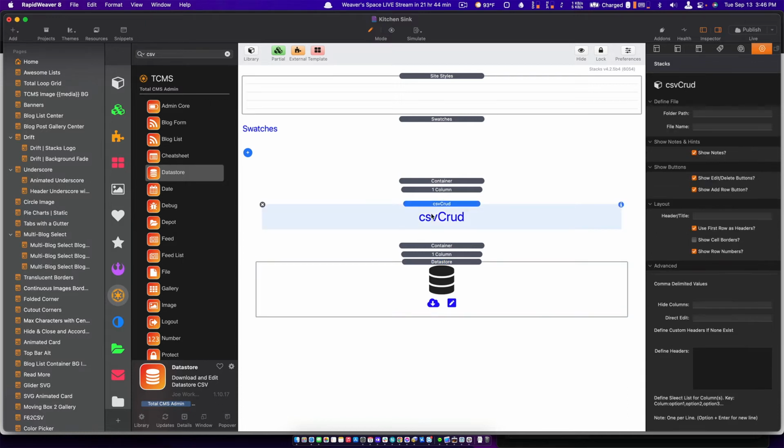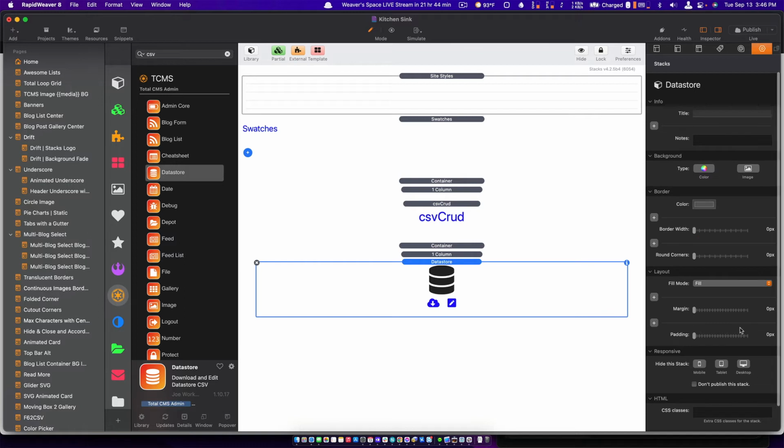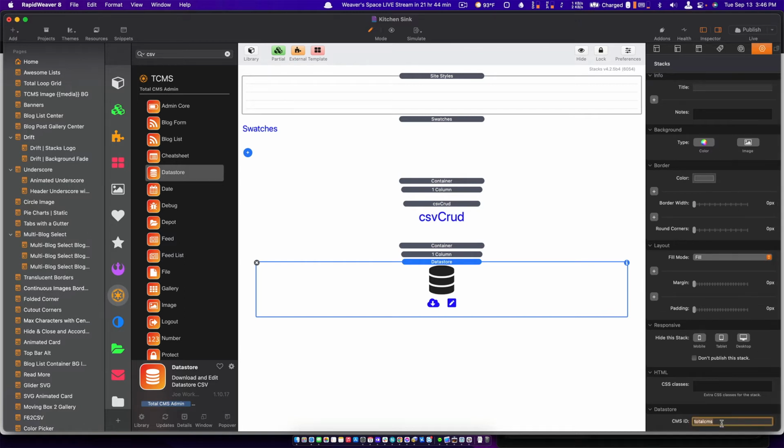Okay, we're not going to have the csvCRUD create the file for us. We are going to have Datastore create the file. Okay, so maybe this one will be something like inventory. Okay, so that is our CSV, the name of it. Okay, and then I'm just going to go ahead and publish this.